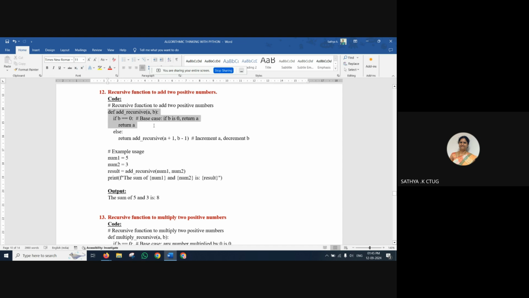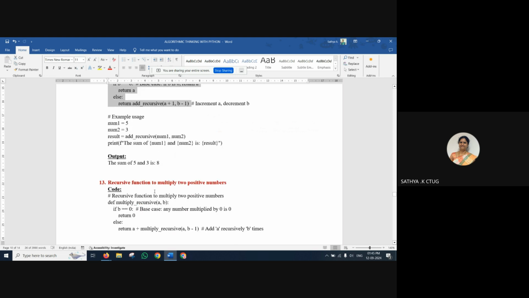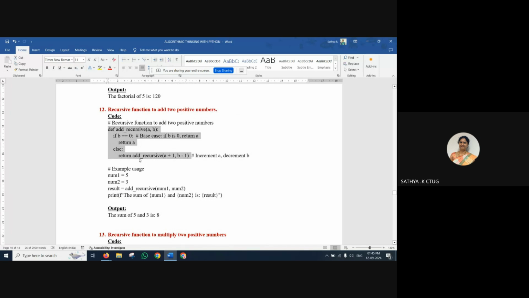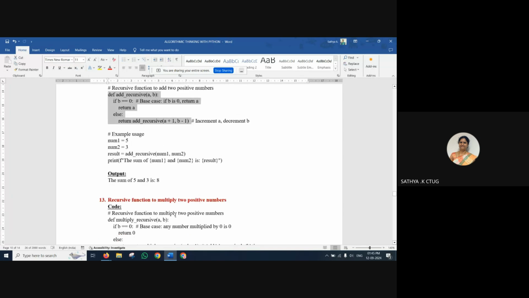Now, if you are familiar with this technique, then the next question would be easier, which is using a recursive function to multiply two positive integers. If I want to keep multiplying two positive integers, we all know multiplication is nothing but repeated addition. That is what we might have studied in our elementary school. So division is repeated subtraction, multiplication is repeated addition. We already did our recursive addition. We are going to apply the same concept here.